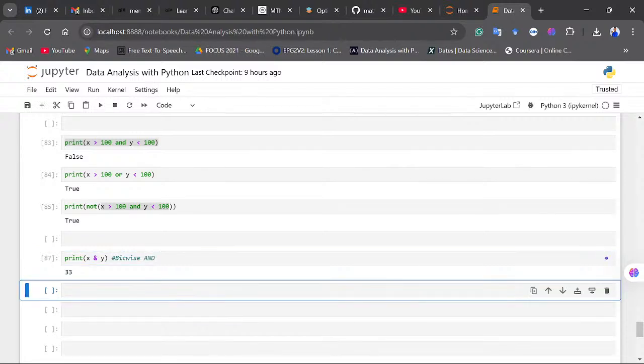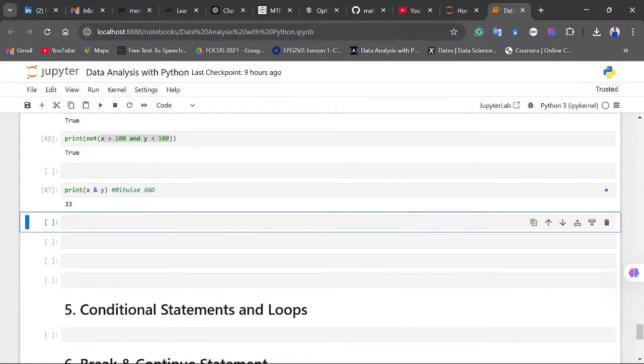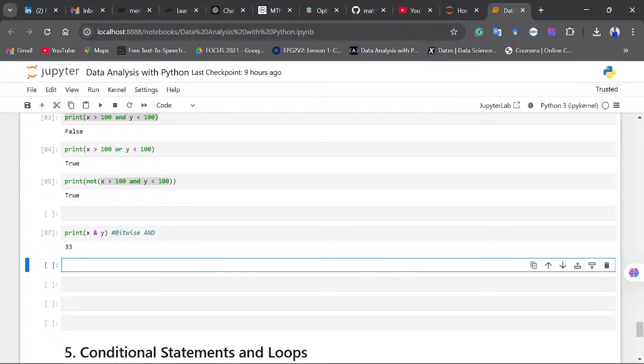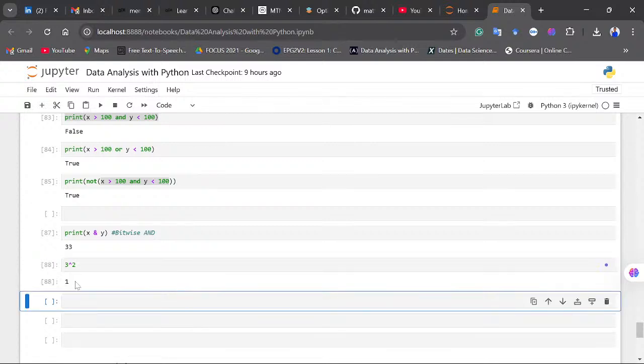We also have the OR, which is a straight line, and then we also have the raised power, the XOR. So if you have a 3, and then we use this particular symbol with 2, when you run this particular thing, this is what you are getting.